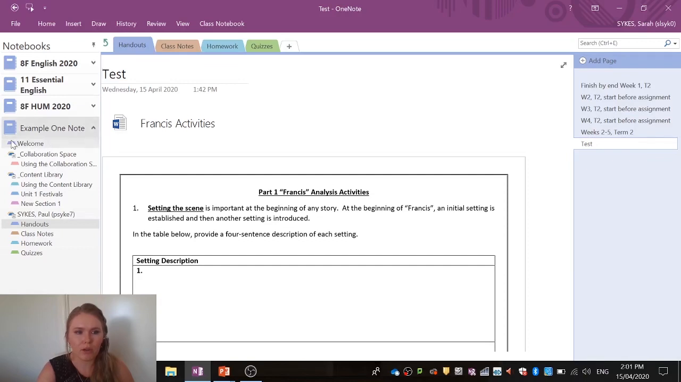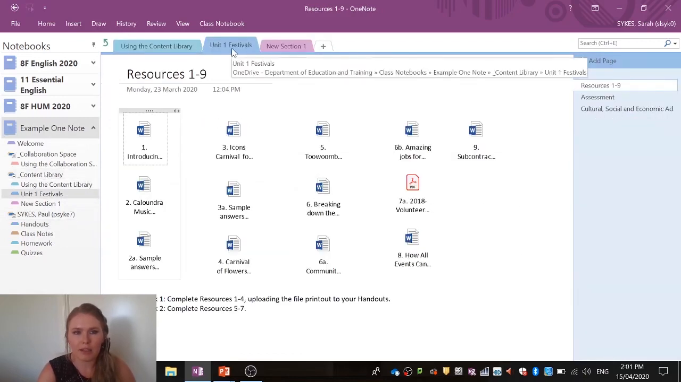If they go to the content library, that is going to be over on the left-hand side and it will say content library. There will possibly be some different tabs, so they'll need to find the correct one. For me, with this example, it would be Unit 1 Festivals.